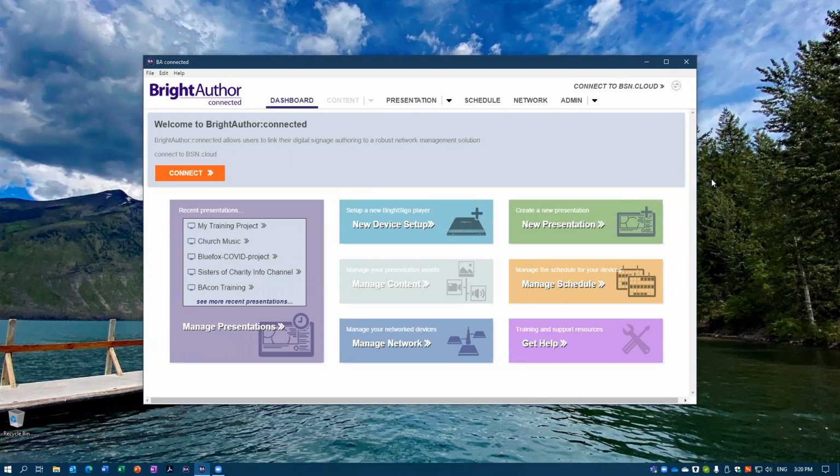I'm going to build a presentation here in BrightAuthor and publish it to a media player without going through any sort of network connection. My plan is simply to transfer my presentation straight to a memory card for playback in the media player. However, I can't simply put a presentation on the card. I have to schedule it to the card. So let's start by building the presentation.